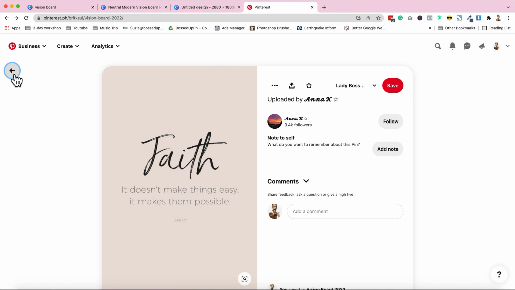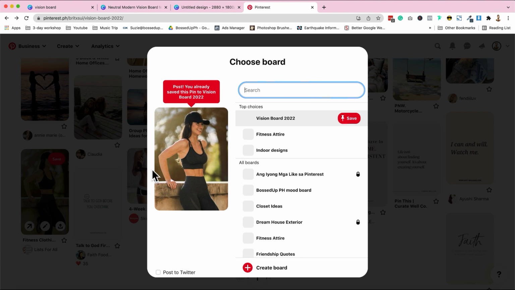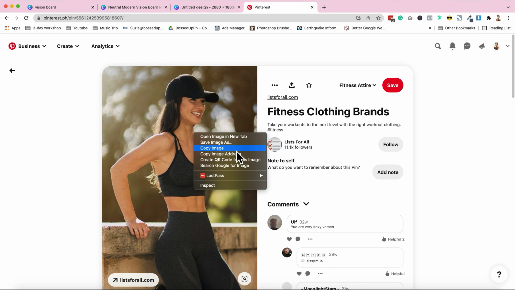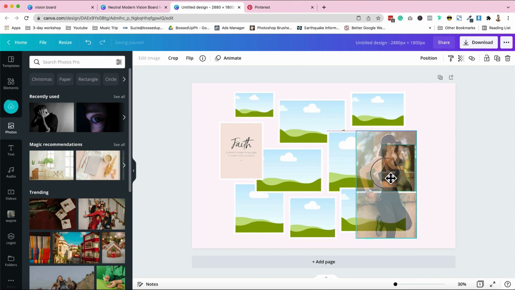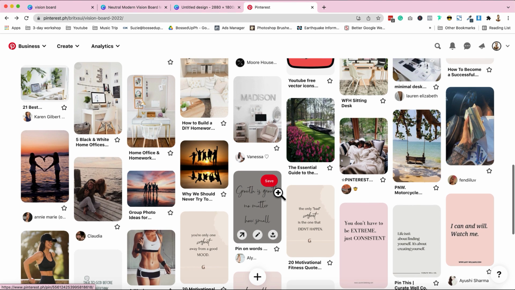Sa health goals naman. I like this girl. So, copy ko lang siya, copy image, para hindi na necessary na i-save ko pa siya sa computer ko, kasi it will take space na naman. Tapos, ilagay ko siya somewhere for work vibe na naman.